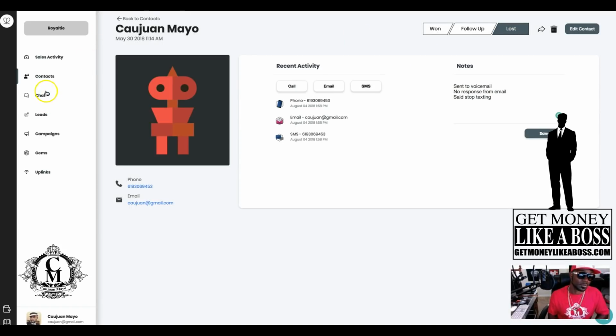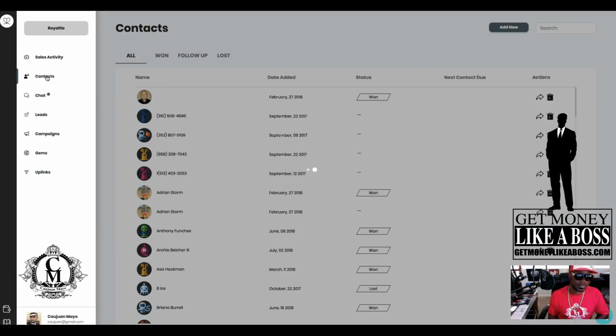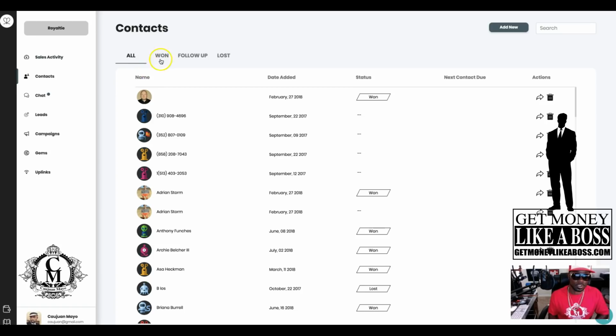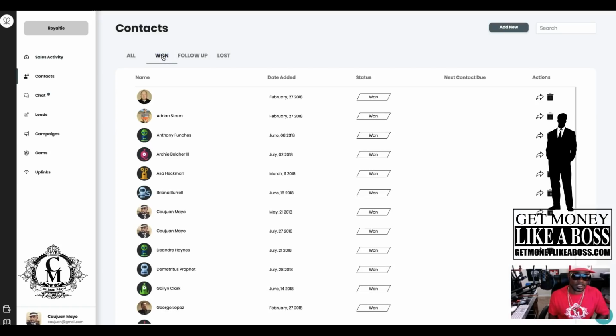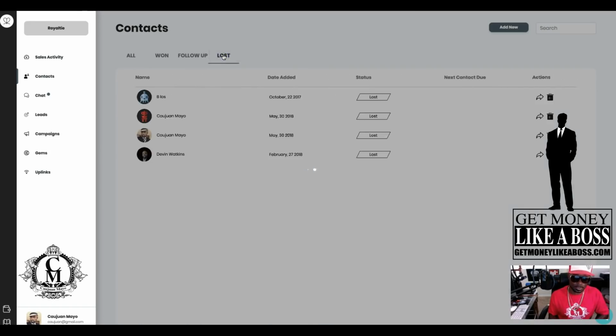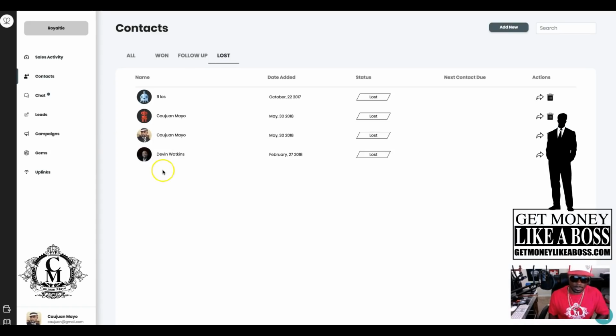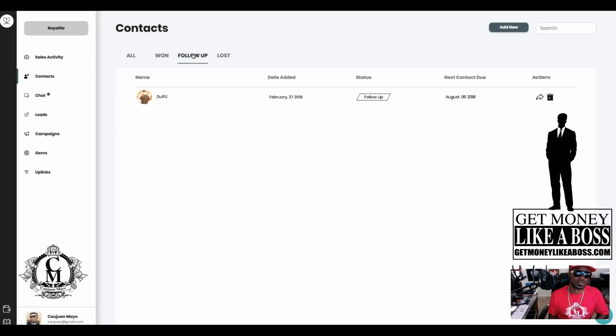So now when we go to our contacts, you can sort by the ones that were won as well as the ones that were lost. See, these are all the ones that we lost. And then also by who you need to follow up with. See, you can see that I need to follow up with him tomorrow, and this keeps me on point. This keeps me on track.